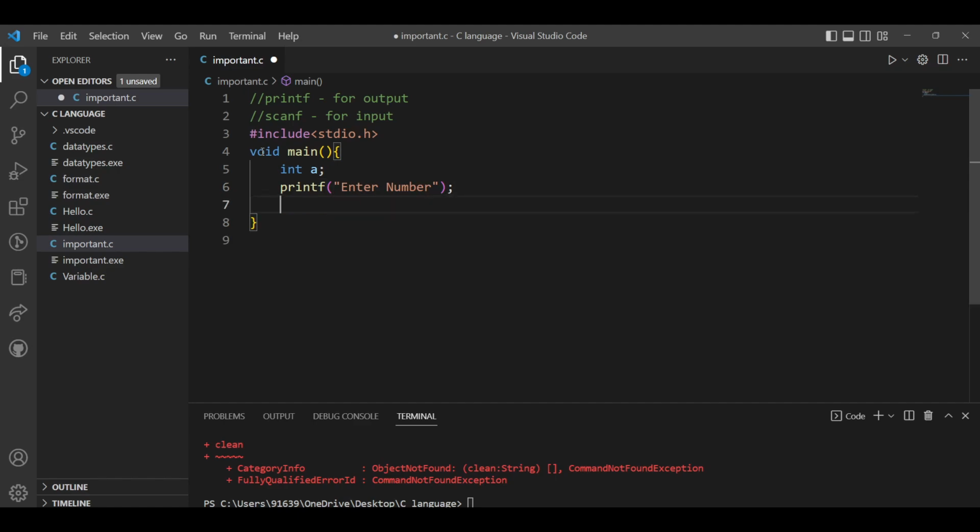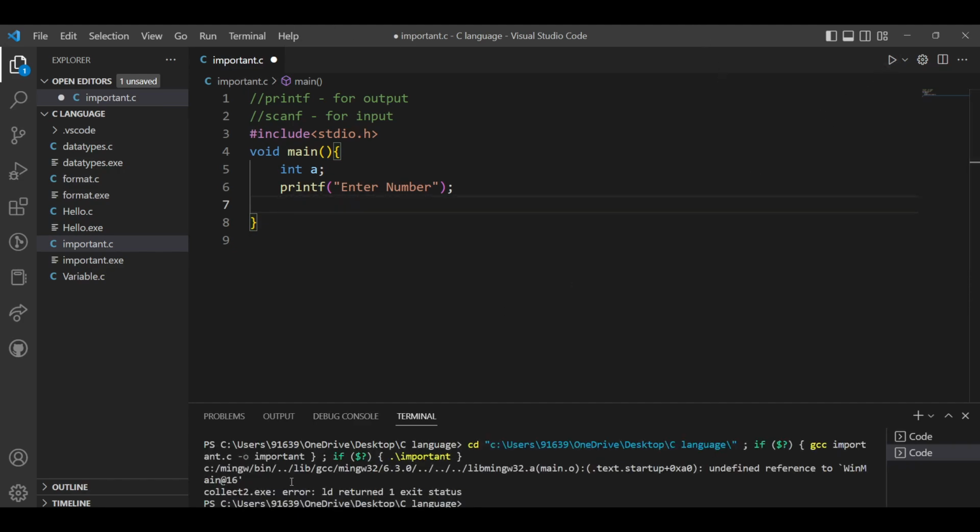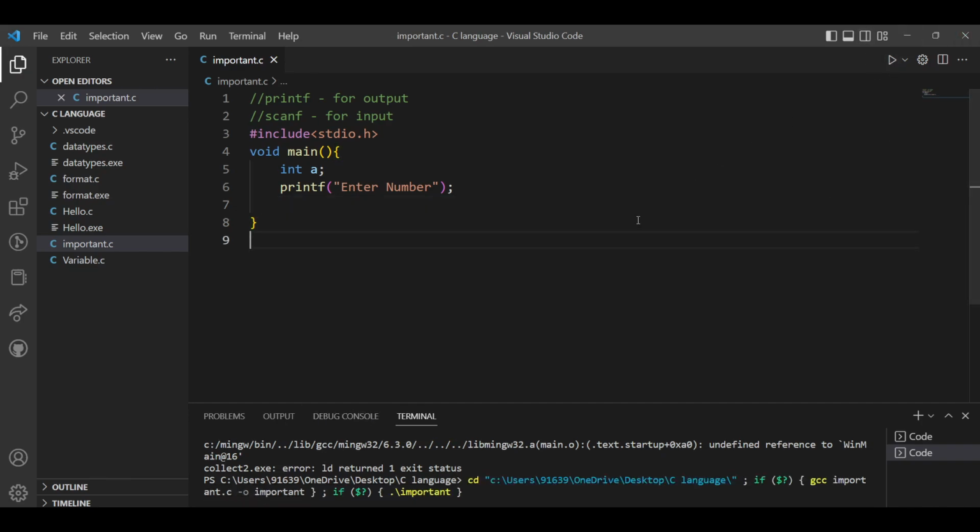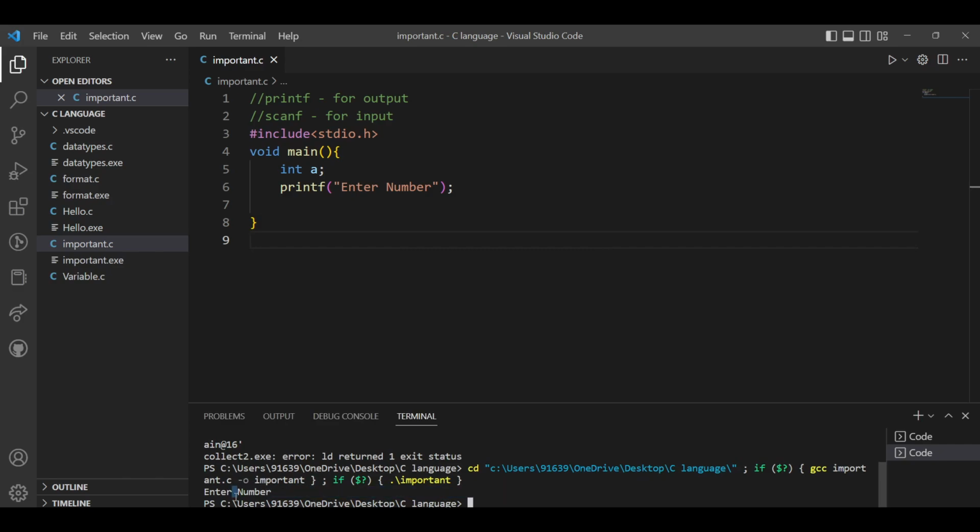The printf is only the output data. In my output console, you can see "enter number" printed, but there is no cursor to enter anything. So I want to call a method named scanf for getting the input from the user for that number. That's why we use scanf.